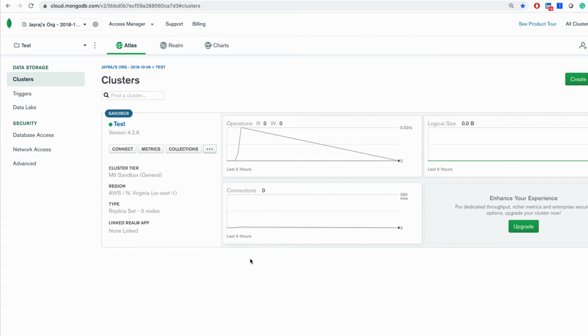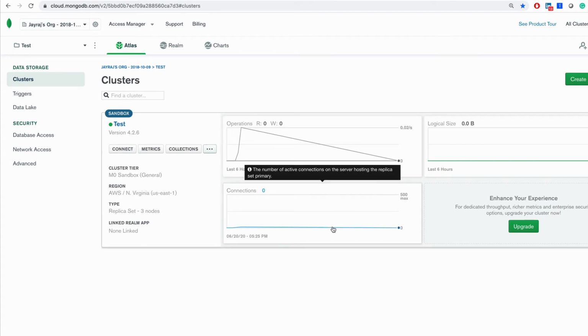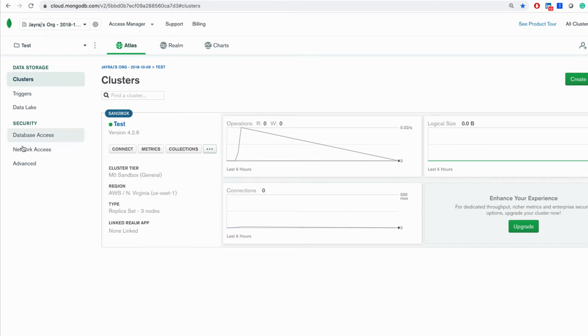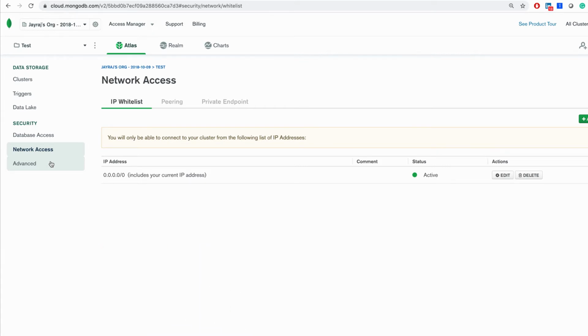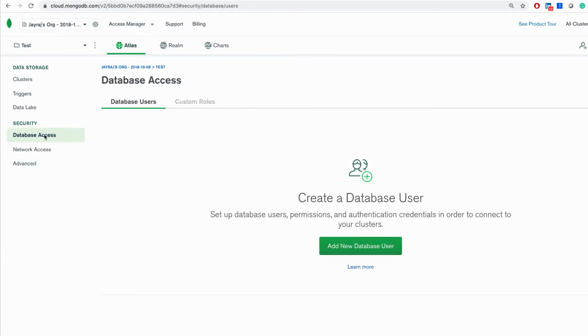And if I go to my cluster, as you can see here, this cluster creation is finished and we can start using this. And we already did this network access. So first we created the cluster, second we created the network access. And now third we need to create the database access, because we need to specify who is going to access this database. So here basically we need to create the user of it. So first I'm going to create the admin user.